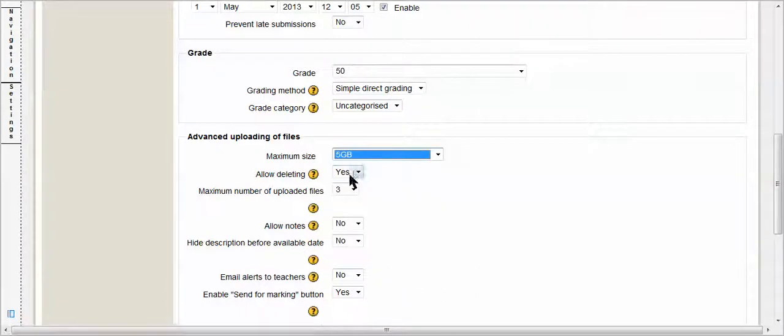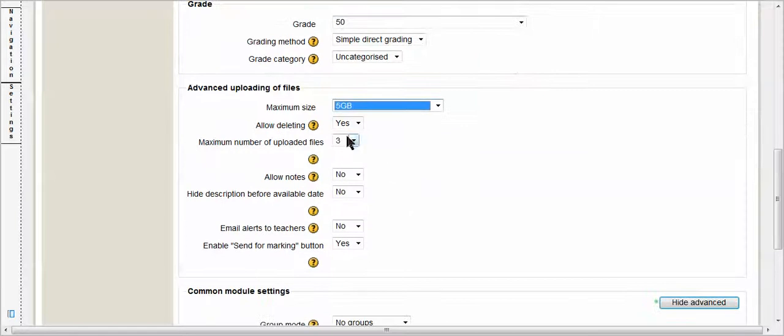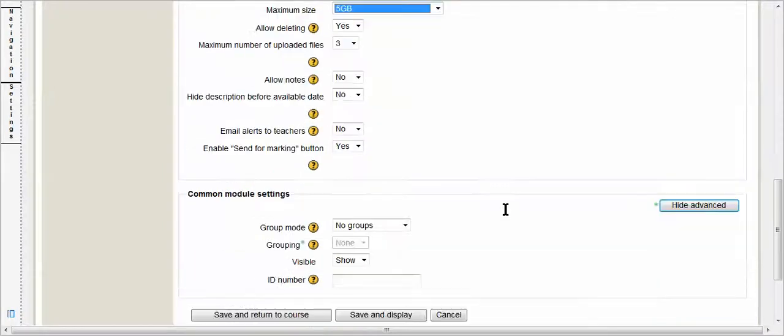Indicate whether or not you want students to be able to take their submissions back and delete them and then resubmit. Maybe they made some changes before the deadline. Also indicate how many files they're going to be attaching so that they're not putting too many files in, but they'll put in the specific files. Allow notes, maybe whether or not you want students to type you a little message if they had problems with the assignment, questions they had.